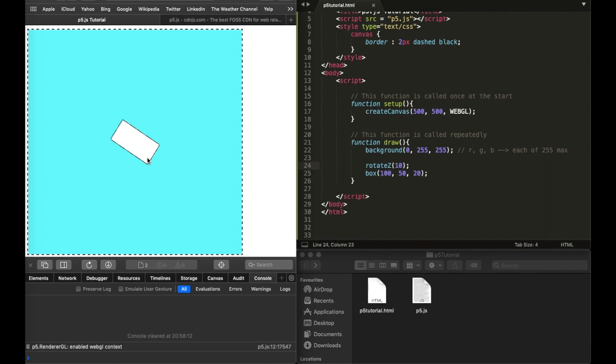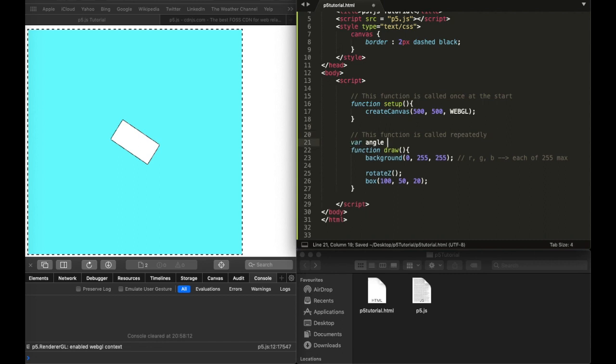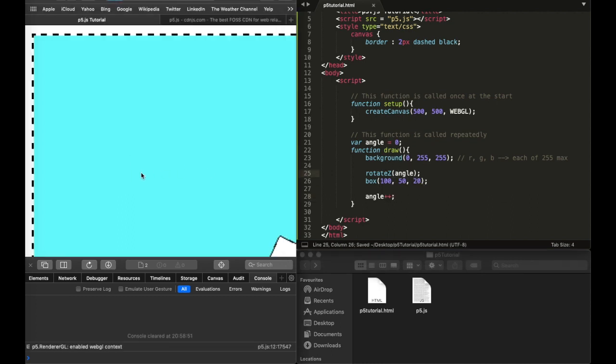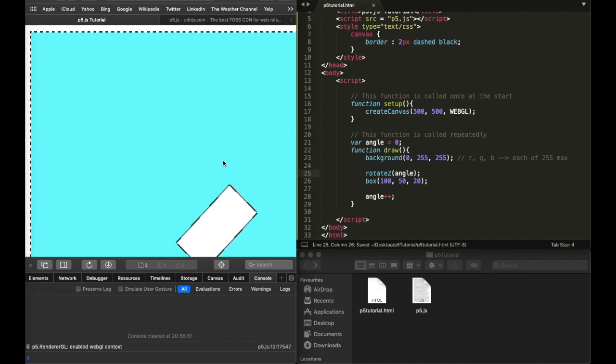So the reason why it's doing that is because this function over here tells it to be rotated at 10 degrees from the start. If we want to increase that, then we can always go like this. We can create a variable over here where angle equals 0, and then we can increase the angle over here, and then we can put angle over here, right? So angle is increasing every time.